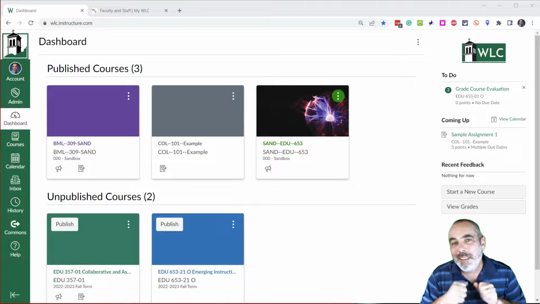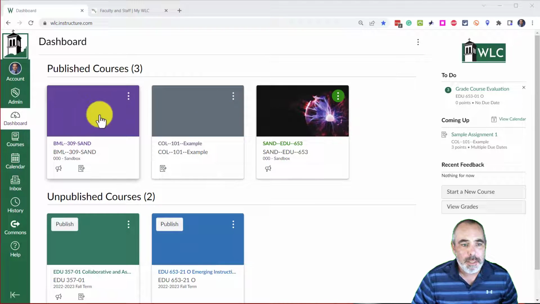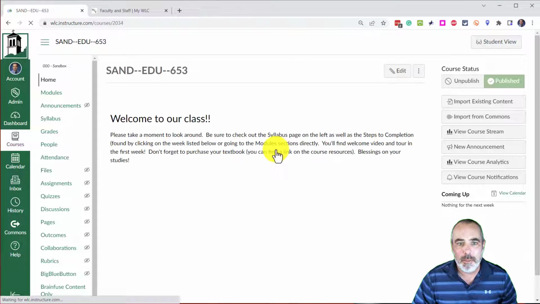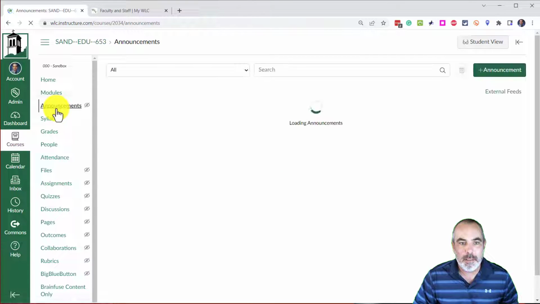Hey everyone, let's talk about sending out announcements and emails in Canvas and MyWLC. As you can see here, I have a couple of published sandbox courses. I'm going to pick one of these and use it as an example for sending an announcement. Currently, there are no announcements in the class, so it has a little hidden menu for students because there would be really nothing for them to see.